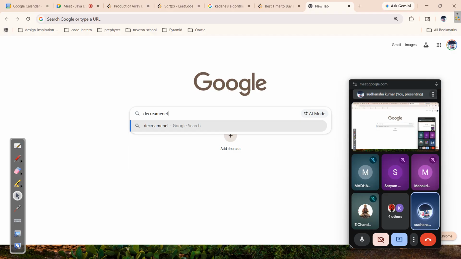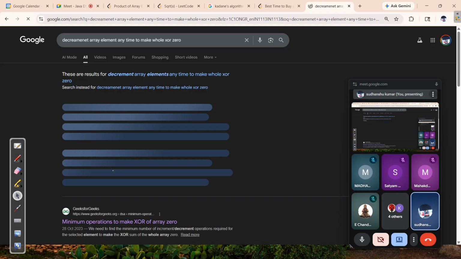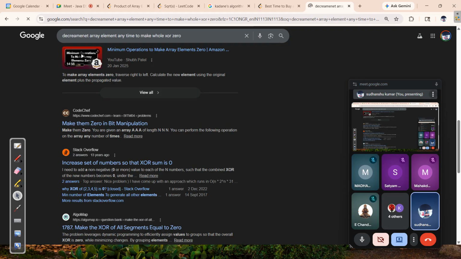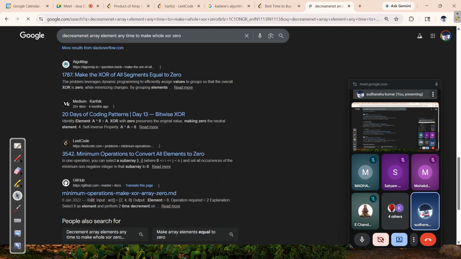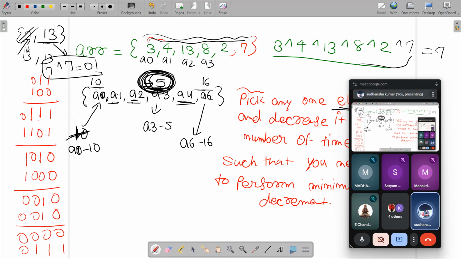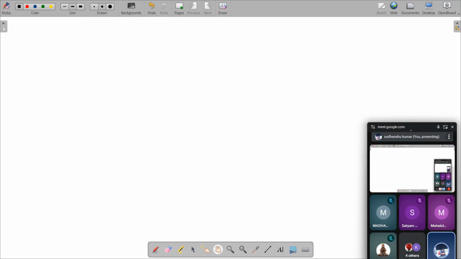Decrement array element to make whole jar 0, or decrement array element any time. No. Okay, let's look at the problem statement one more time, okay? Maybe they do not expose it on internet.